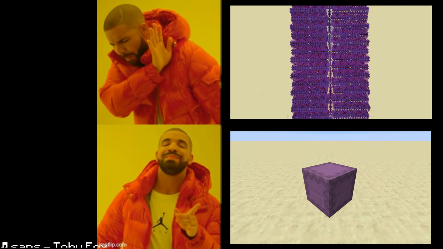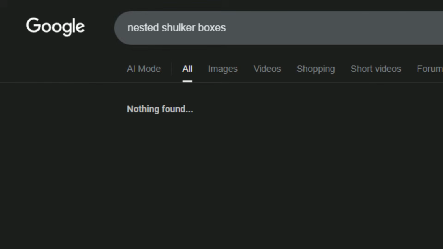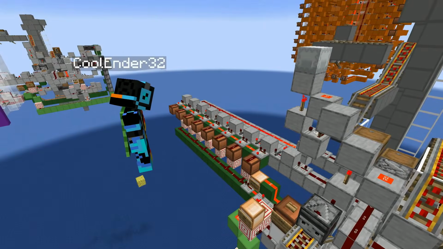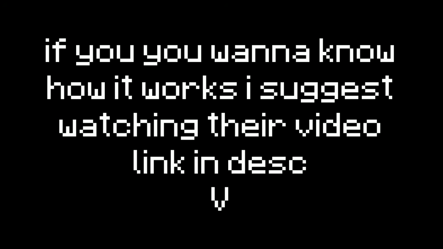So it was about a week or two into development, and I was going to try making some sort of way to store pixels really efficiently. And so I wanted to have nested shulker boxes, which I saw in this Sloime video. But I could find nothing on nested shulker boxes. Until this video. This is exactly what I needed. So I downloaded the world and spent a while learning how it worked. Watch their video if you want to know how it works.